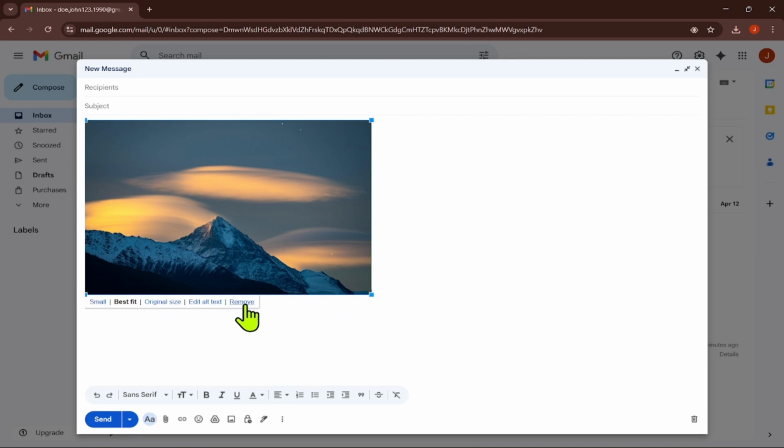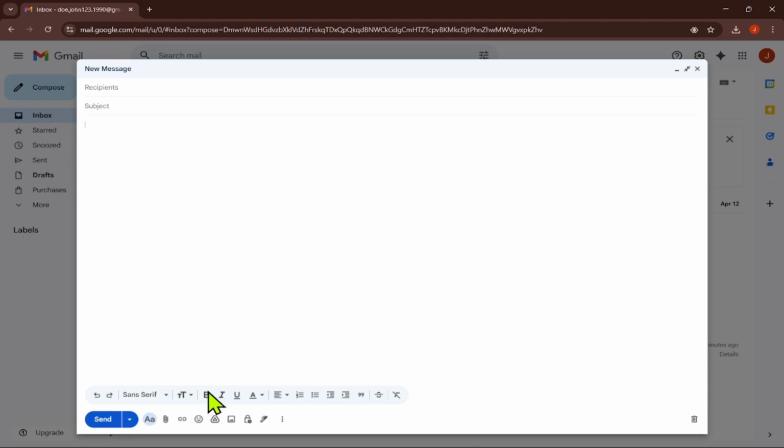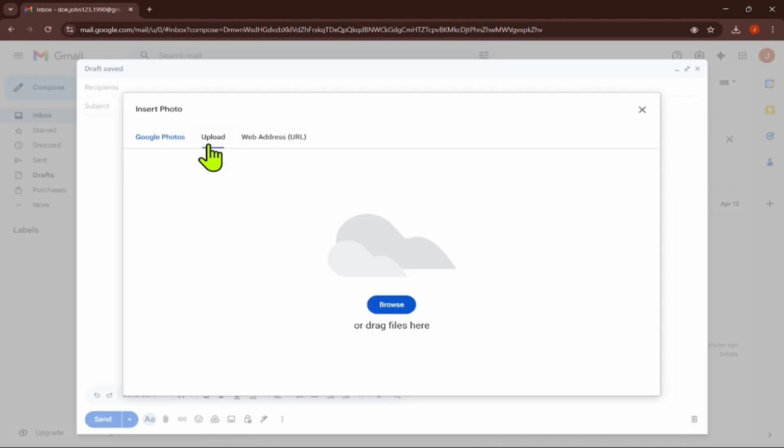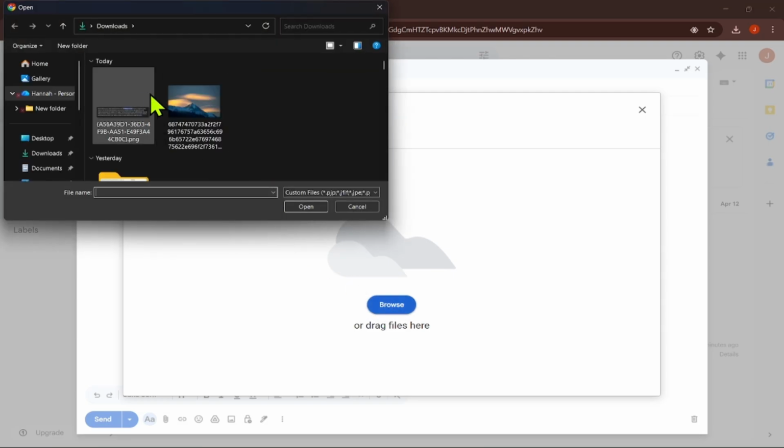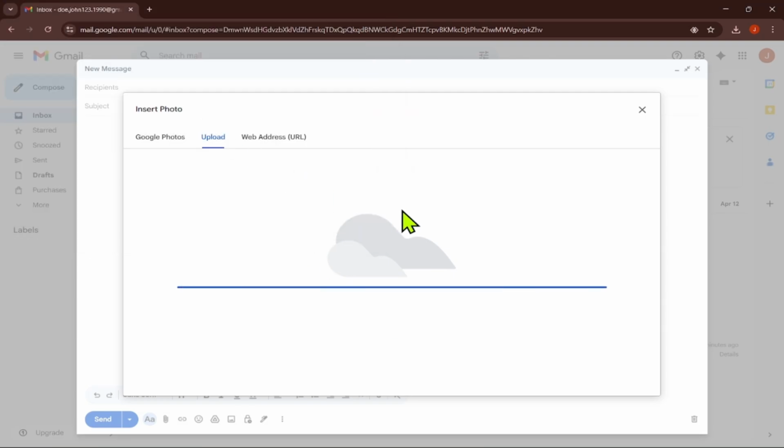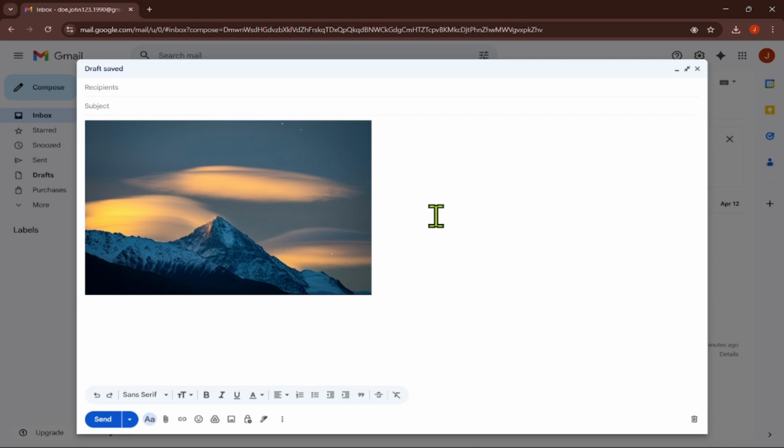Now look at the bottom of the Compose window for the Insert Photo or Image icon. Click that icon, choose the image you want to use, and then make sure the image is inserted as inline rather than as a regular attachment. Gmail support guidance shows that when the image selection window opens, choosing the inline option is what places the picture directly inside the email body, so the recipient can see it as part of the message.